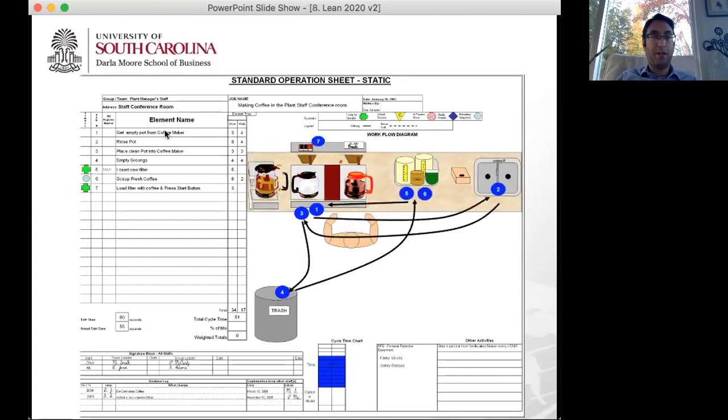So get pot from coffee maker, that's the first step. Rinse the pot, clean the pot, empty ground, insert new filter, scoop fresh coffee, load filter with coffee, and press the start button, right? These are the 7 steps, I think, to take it out, put the coffee back and turn it on. And here you have the movements that are being done. Of course, this is just a simple example, not an operation. But if you go to the place where it's being done and look, you have to see that there's one person there and they're doing the right steps, right?